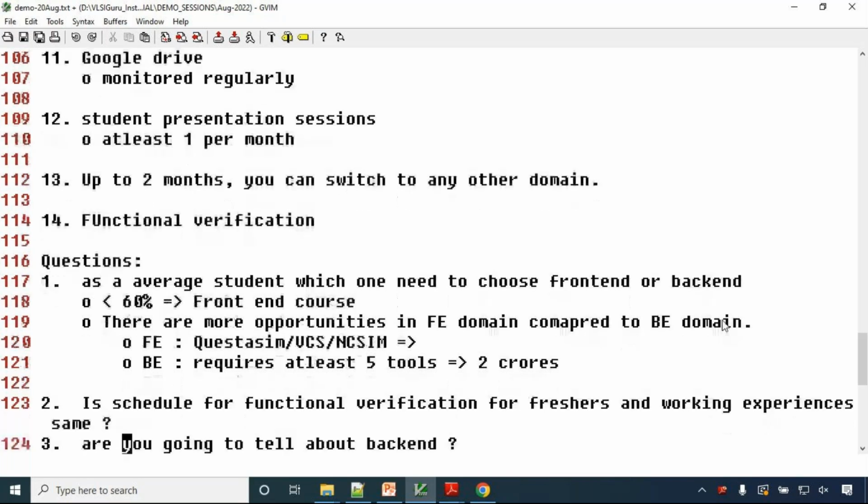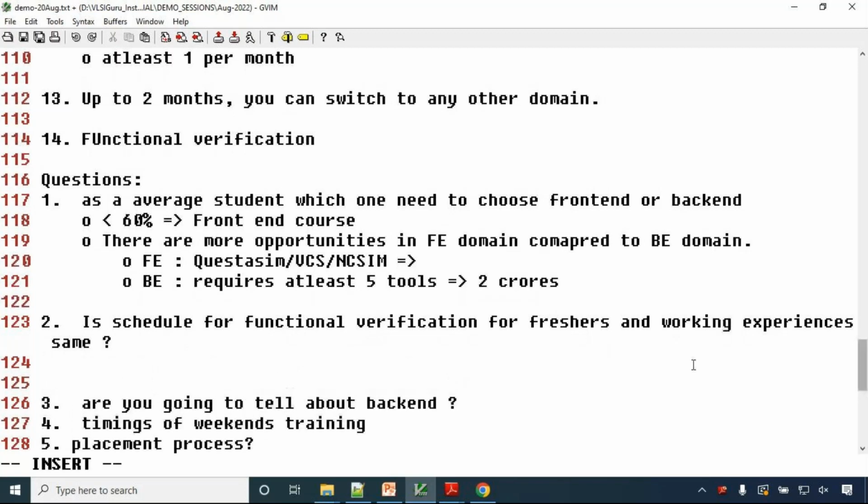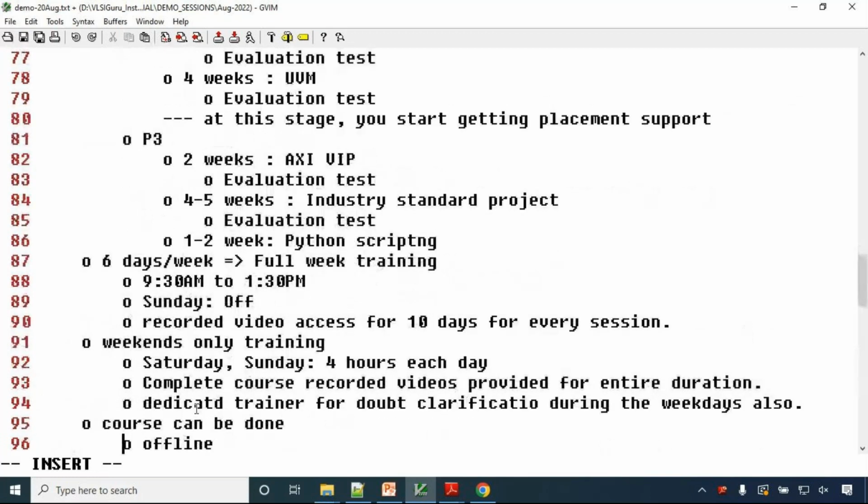Next, second question. Is the schedule for functional verification for freshers and working professionals the same? It is different, right? Someone who is working can't attend during the weekdays. They will only attend during the weekends. So someone who is looking for a working professional course, I mean an experience course, for them mostly the training will be this model. I gave you the second model, right? You'll have dedicated sessions on Saturday and Sunday.